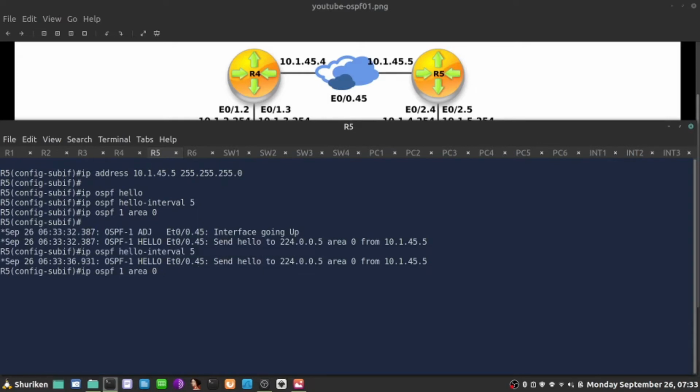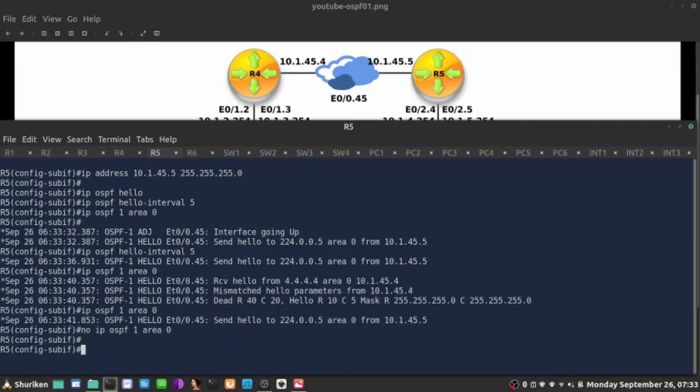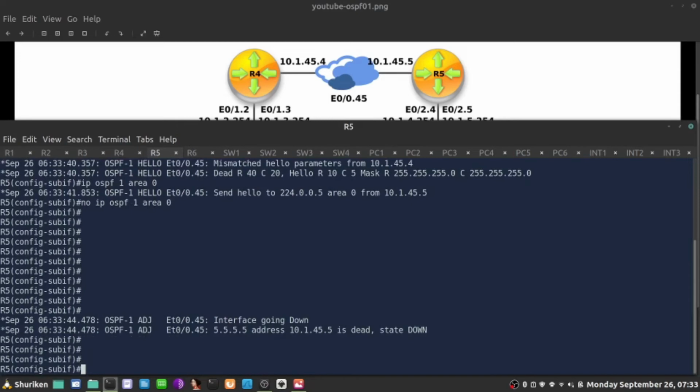Okay. Let's see what happens. Okay, here we go. I received the packet. Dead received is 40 seconds from R4. Our configured is 20 seconds. Hello received is 10 seconds. Configured is 5 seconds. They don't match. There's no neighbor relationship. So obviously the interface is going down. No relationship. So hello and dead interval.